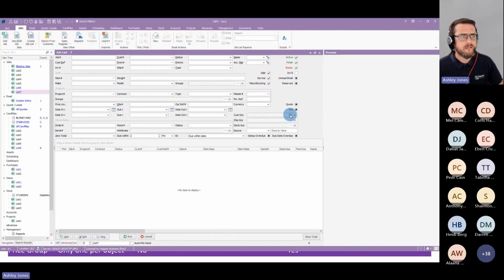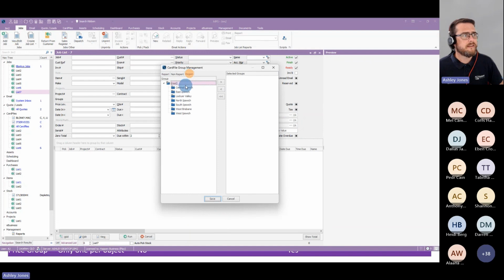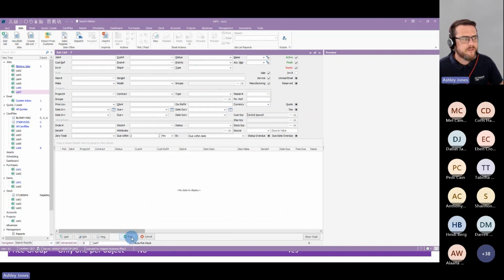We go to advanced, we can then select a region. This way, we can only see the jobs that are in this region, which creates for a great run sheet for any on-site visits that you may need to make. This could be good for service visits or sales trips.